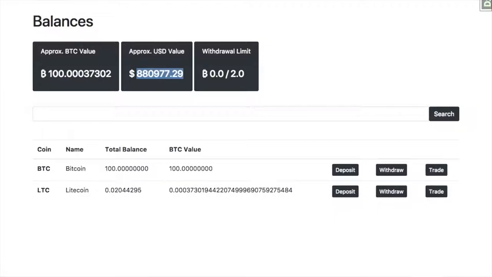Just a point on the USD value. There's no USD trading on the exchange, so we're taking an average from other exchanges that do trade USD. We're using an API to convert every coin that the user has in our wallet. For example, this user has 0.02 Litecoin and 100 Bitcoin. It takes both these values, converts them to USD, adds them together and puts the total up there. Because each exchange has its own value, we're taking an average, like how we check CoinMarketCap or CryptoCompare. We've used an API for that.